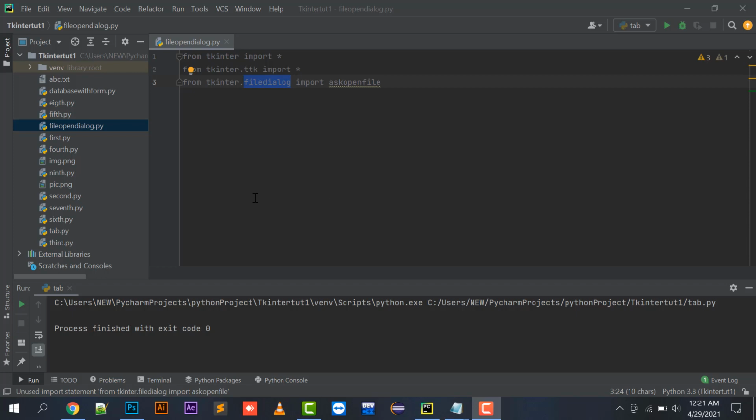So for that, I have imported three libraries. One is from Tkinter import star, Tkinter module, then the TTK module import star. Then I will be importing the file dialog module and import the ask open file widget from this file dialog module.